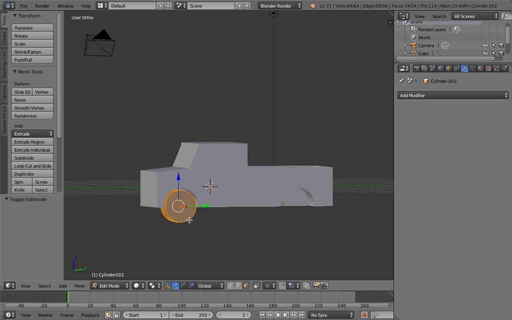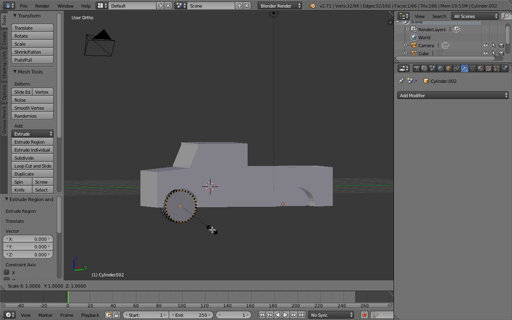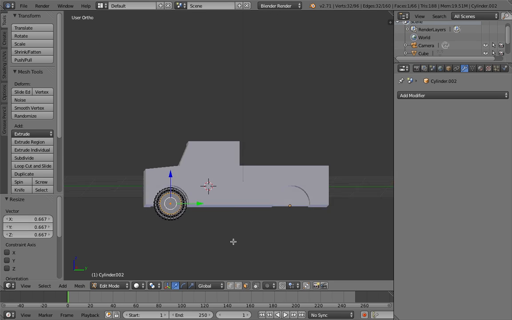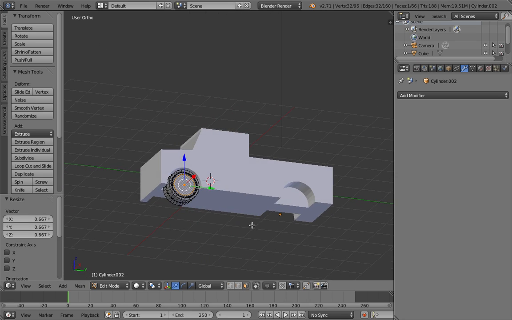And okay, so I just pressed Z to go back into solid mode, and then we're still in edit mode. And with our face select on, we're just going to select this front face here, hit E for extrude without moving the mouse, hit enter, and then S to scale it, and we're going to shrink this down a little bit so we can create the look of an actual tire. Something like that. And then we'll add some color to this.